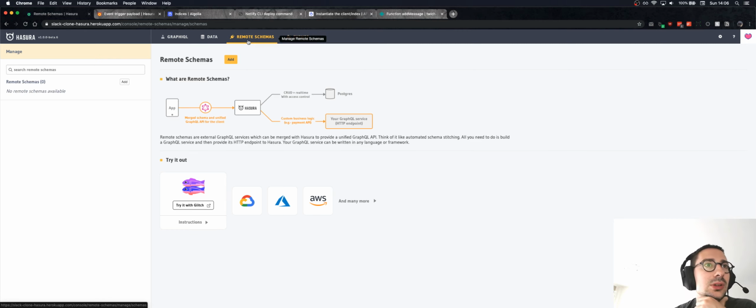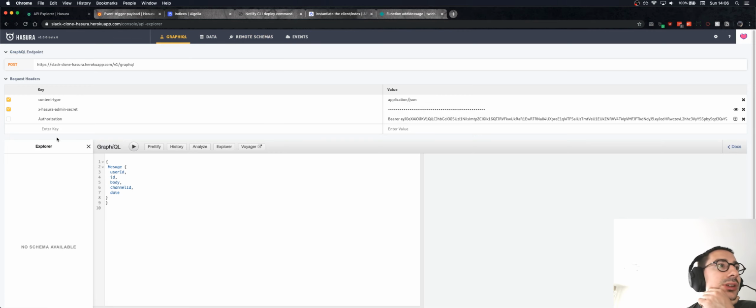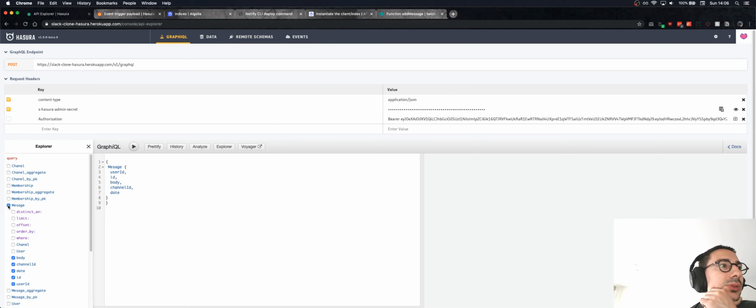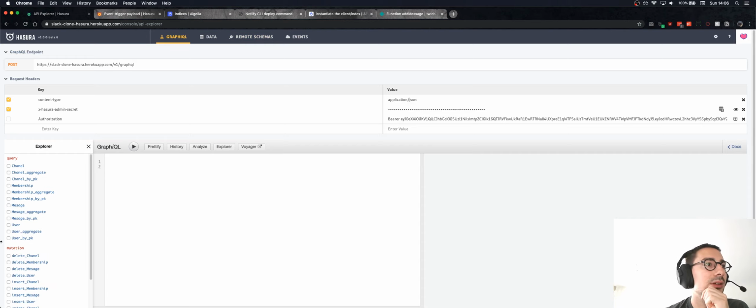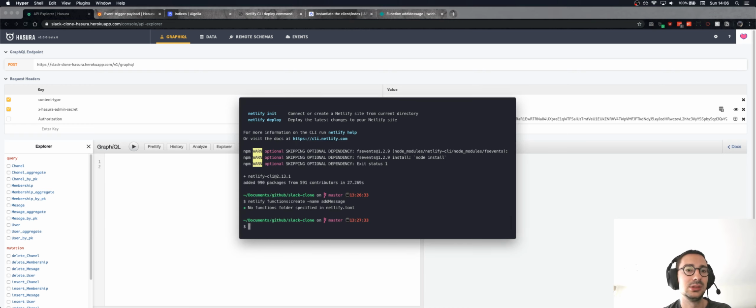So now what we want to do is to have a remote schema added. If we go into the graphical here, we would see another query here that would allow us to retrieve data from somewhere else, and in this case would be from Algolia. And for that we would use again the Netlify functions.